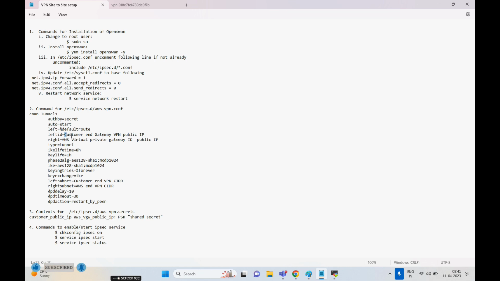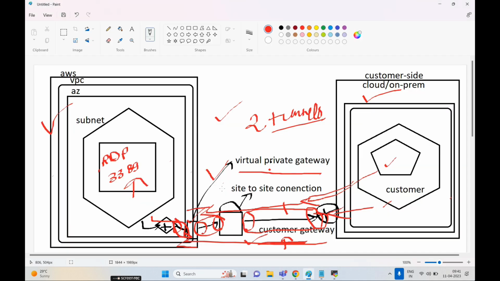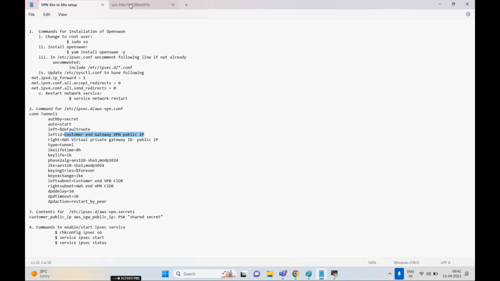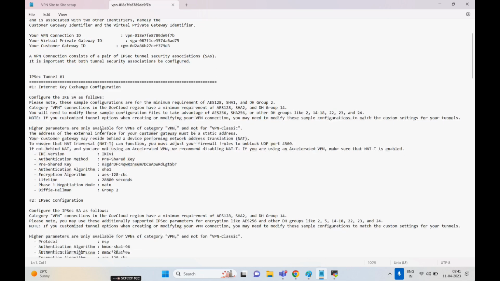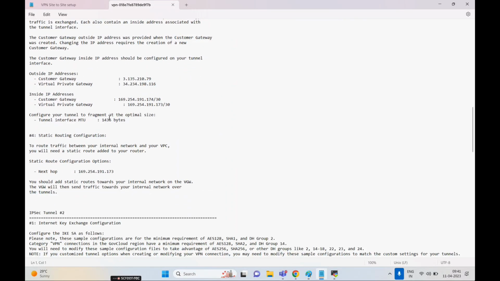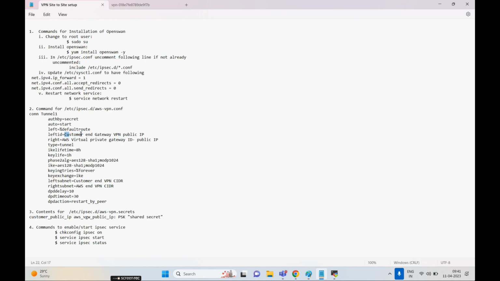Now see, this is the left side ID. Now the customer gateway VPN IP address, how will you get that? The customer's VPN gateway information is in this file which we have downloaded. If you go inside this file and go down, you will get this information, the customer gateway IP address. So just copy that IP address and paste it here like this.